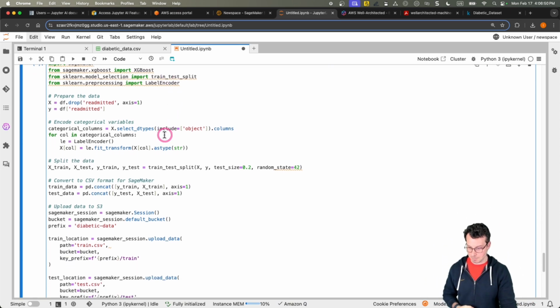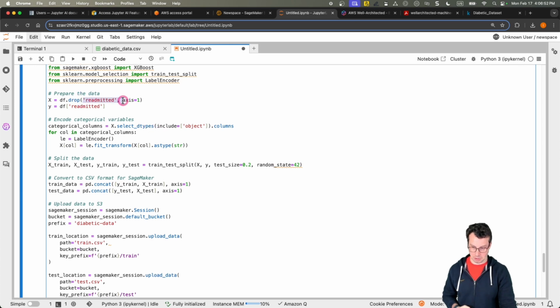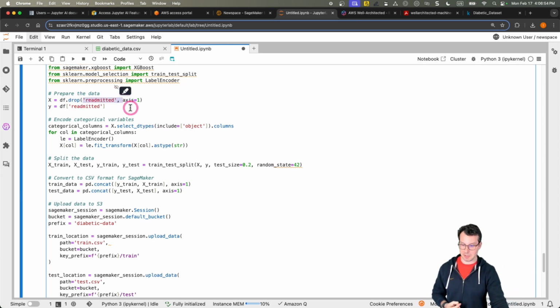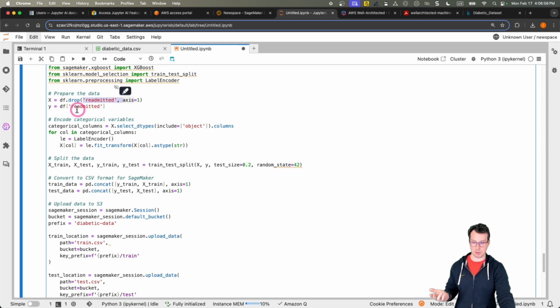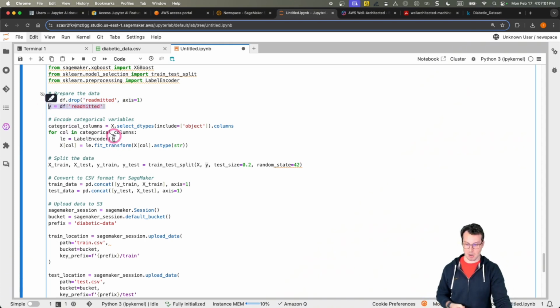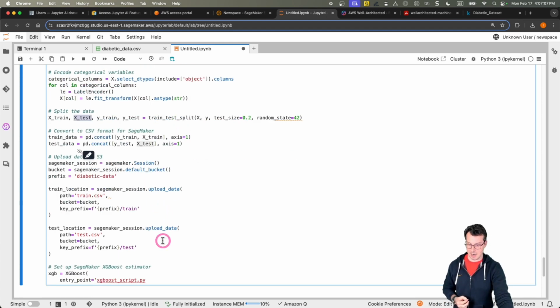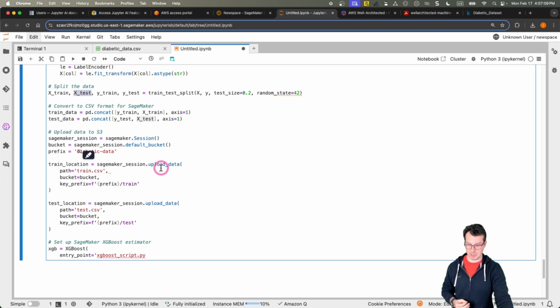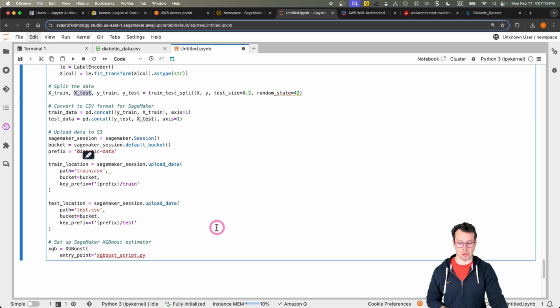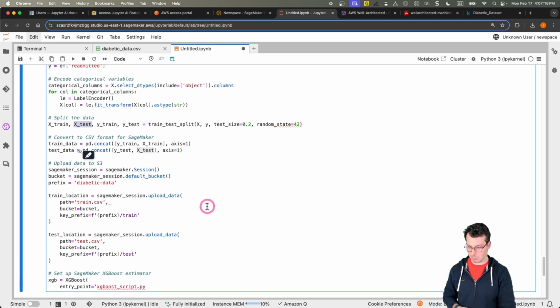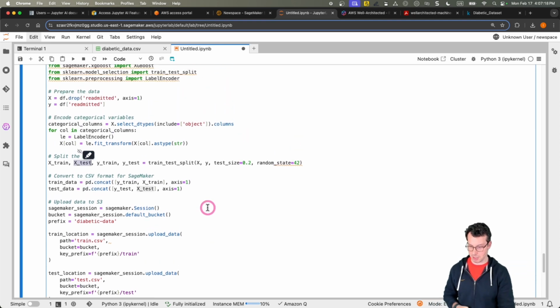So with that, it looks like it's going to drop the readmitted column, because that is only going to be a part of the label, and then it's going to go through a process of splitting the data set into the training and test data set. And then it's going to proceed with uploading data to S3 and also running the training job for us.